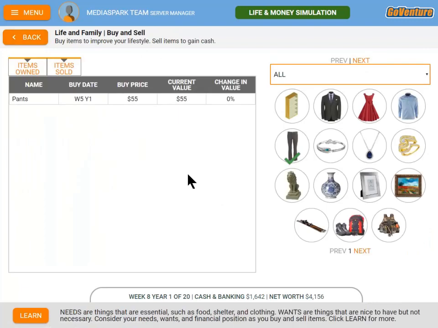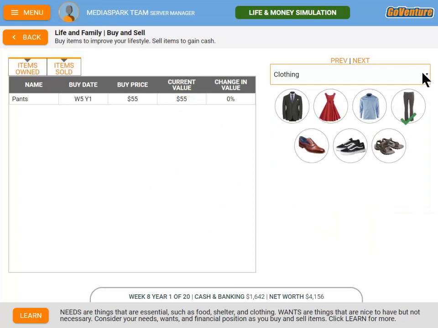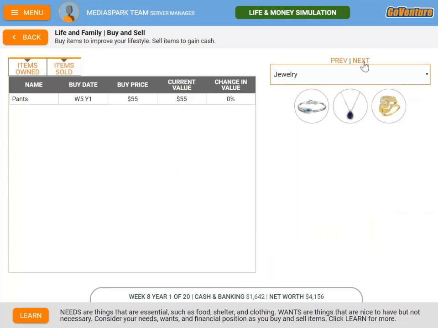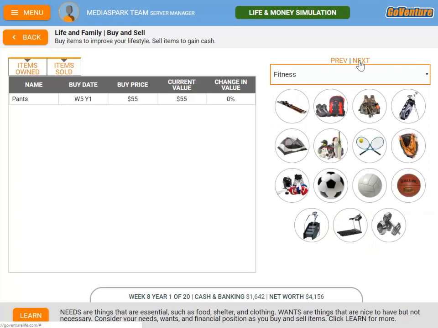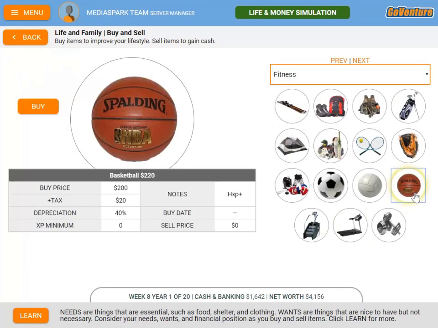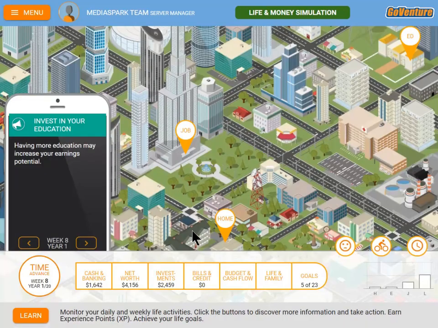We can buy and sell items. So there's many different items that we can buy and sell. So for example, we can buy clothing or jewelry, and I can also click the next button here and flip through the different things that I can buy. So for example, if I want to buy a basketball, I can click on it and I can see what the price is, and there's tax associated with buying that particular item as well. And I can also see things like depreciation, or if there's any XP that I might earn by buying this item, and so on.